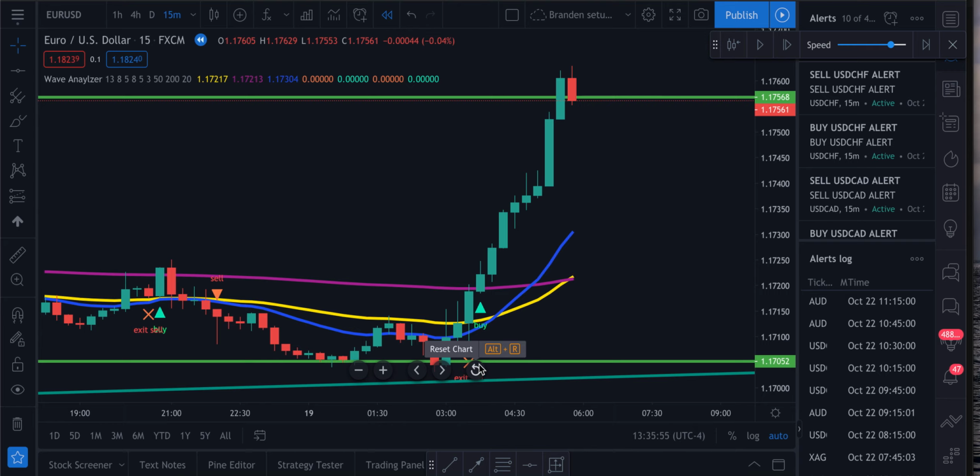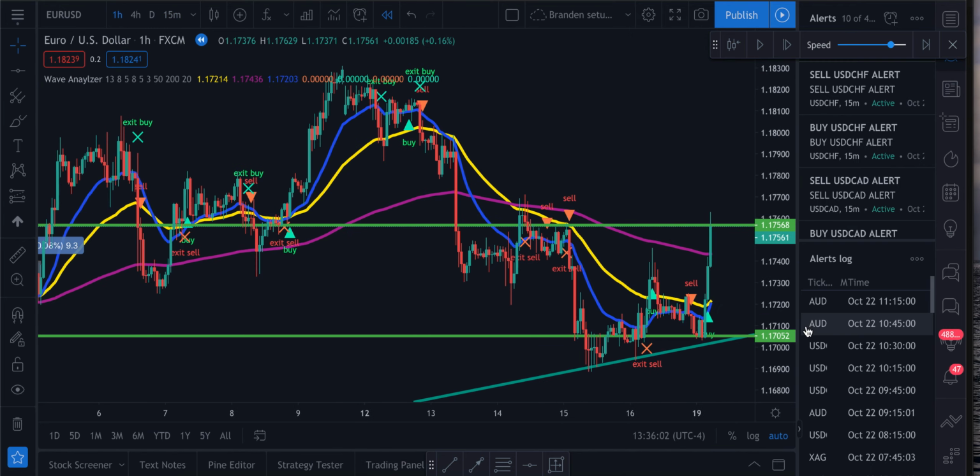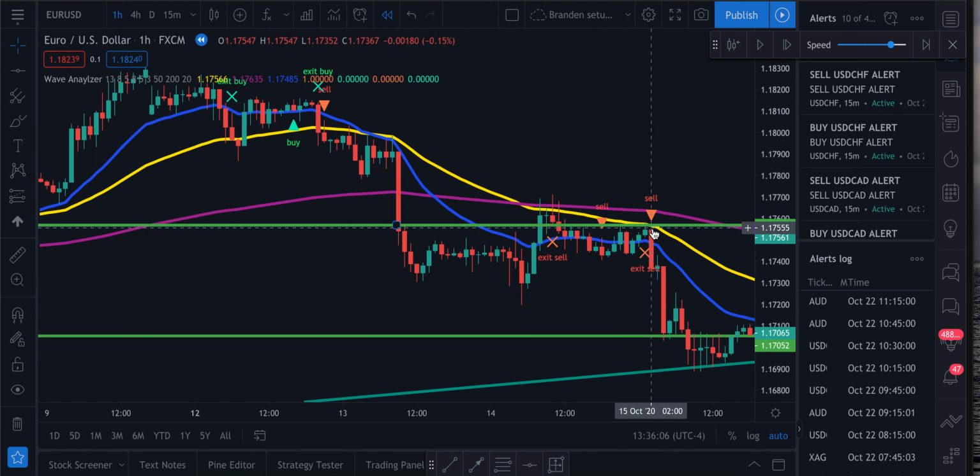So after it did that, I looked for a higher time frame analysis, and I said, okay, is there a good trend? Yes. Is it good support? Yes. Now the opposite would have been for this one. Let's look at this trade real quick.